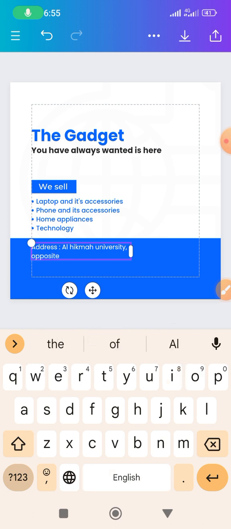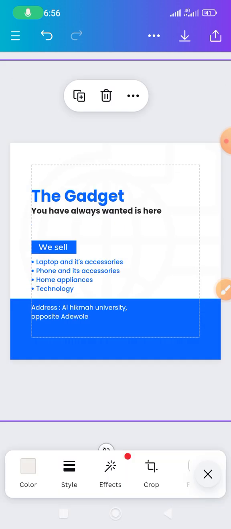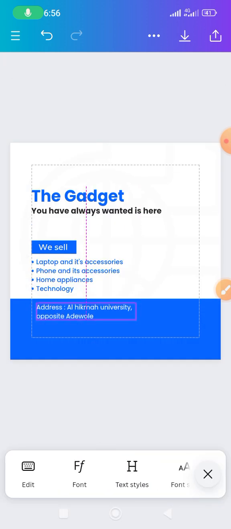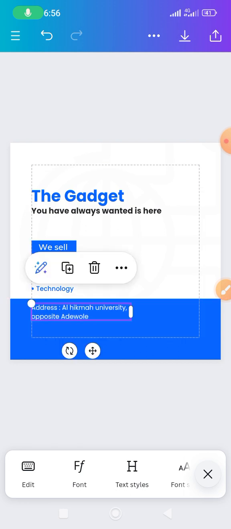Opposite, I do well or something. So you just put it here. Make sure this one also aligns with it. So make sure it aligns, and it is aligned already.